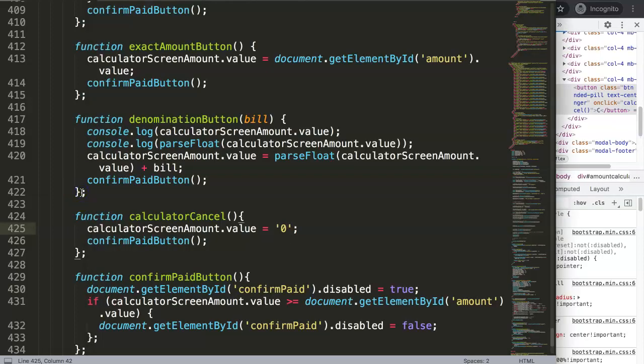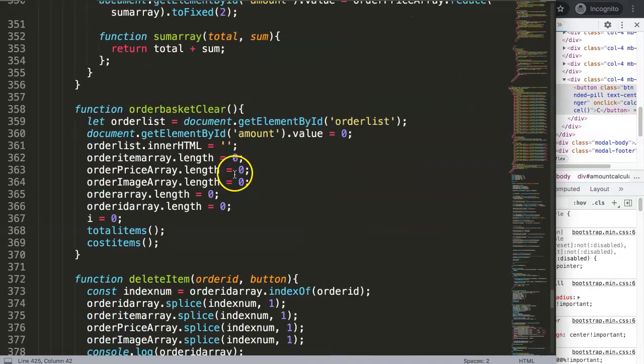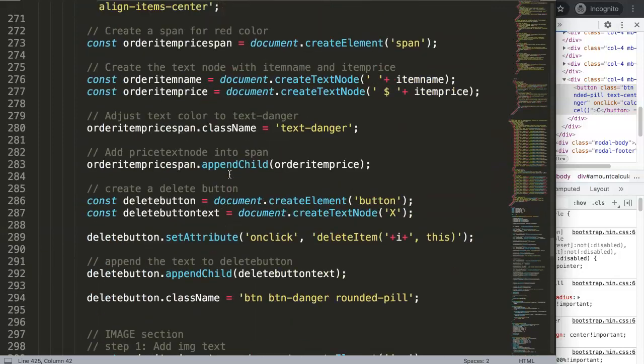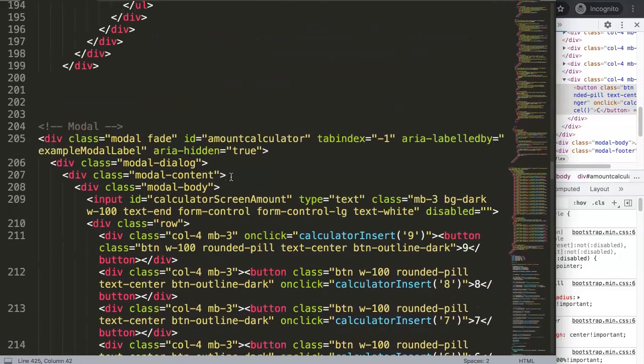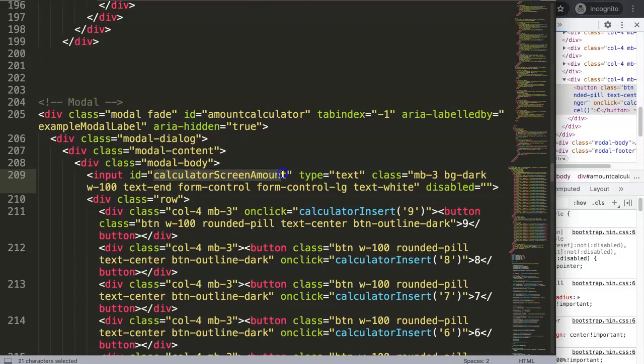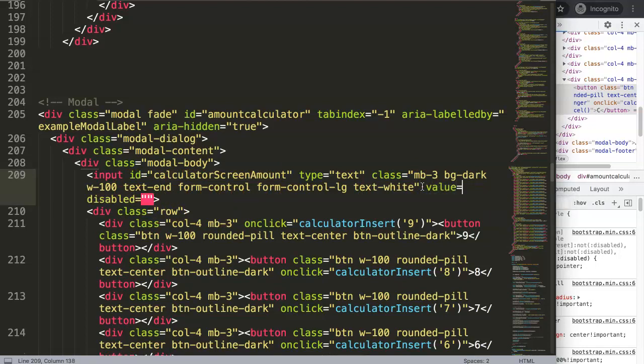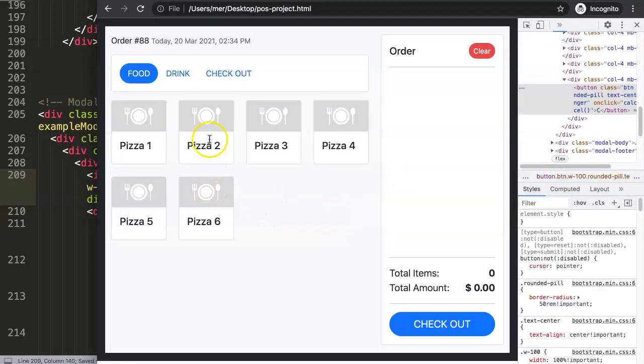Basically, the reload would mean that there's a default value. We're going to put a default value in the item itself, or basically in the input. So we're going to scroll up into the specific input here, which is the calculated screen amount. You can see the calculated screen amount right now has no value, so we're going to say value equals 0. So we just have a fixed value in there, which is our default value.